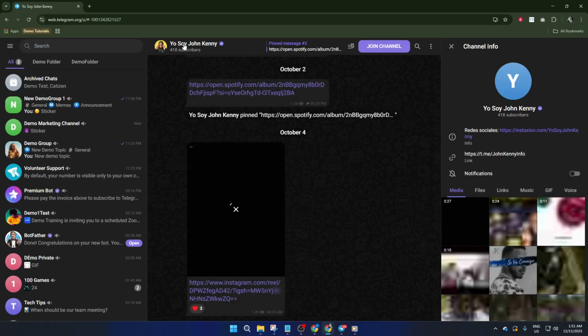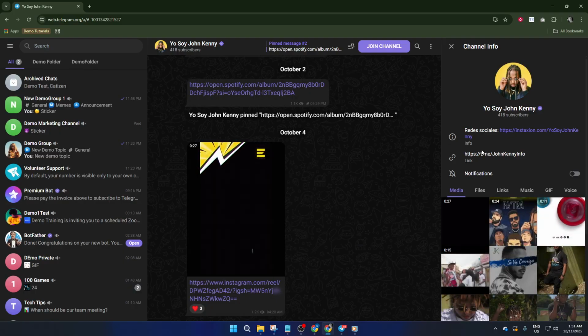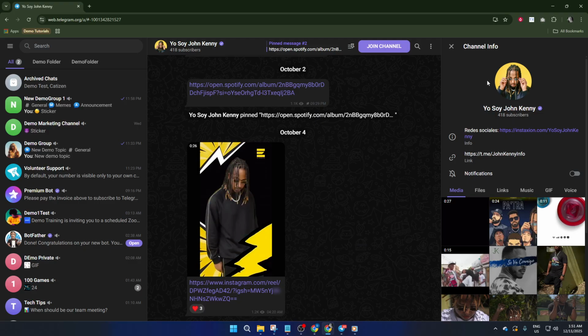And that's it. Checking usernames on Telegram web is straightforward, and now you have a clear roadmap for both your account and when searching for others.